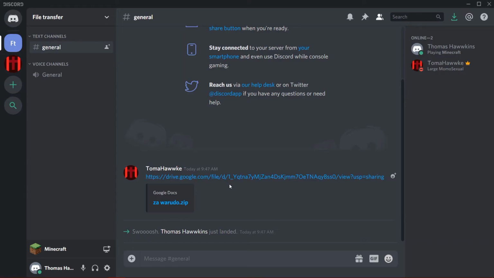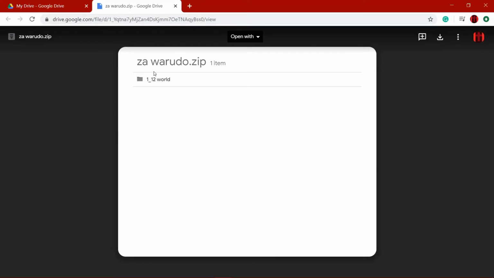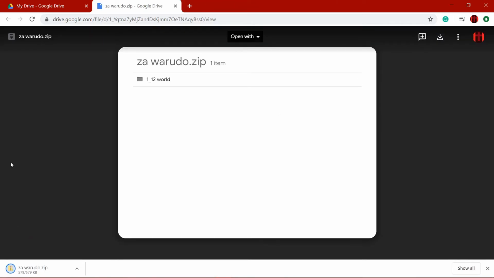So you can just post the link in Discord, and then whoever you're sending this to can then just click the link. It'll take you to this page where it'll show you the folder in Zawarudo, which is 1.12 world, and then you can go right here and just click to download. The page will load, and it will download the zip folder.